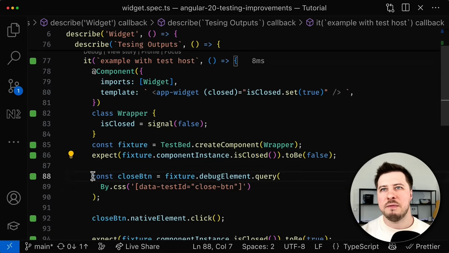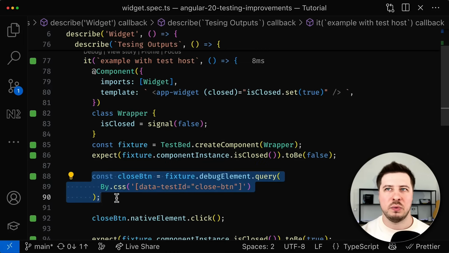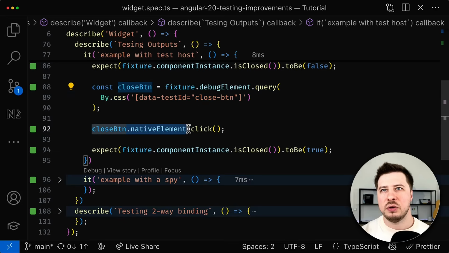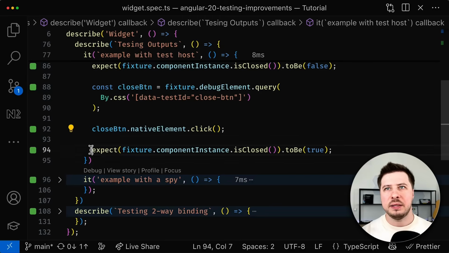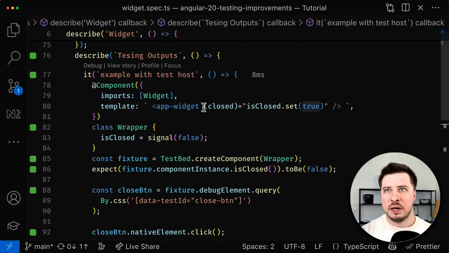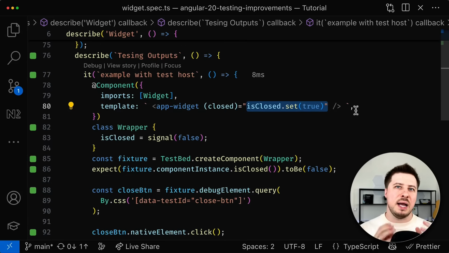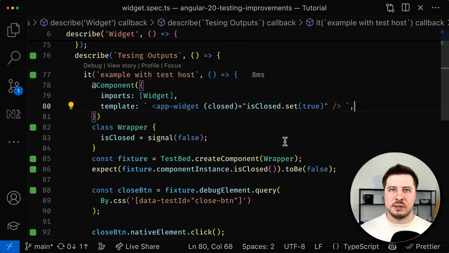After that, I get a reference to my close button in the widget template and I simulate a user click on this button element. Once it is done, I validate that the value of the isClosed signal is true, which verifies that the output has been indeed fired and the subsequent logic is executed. And again, likewise with component input testing, up until now, the tests using the component wrapper pattern were the most reliable way to test component outputs as well.